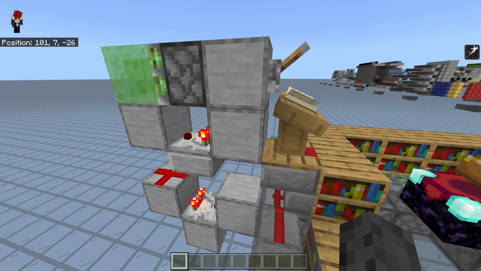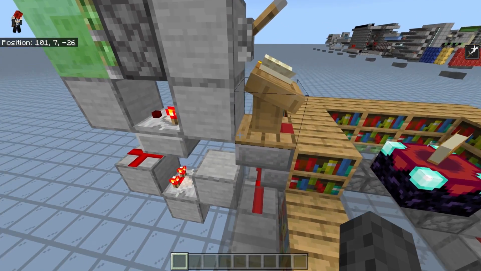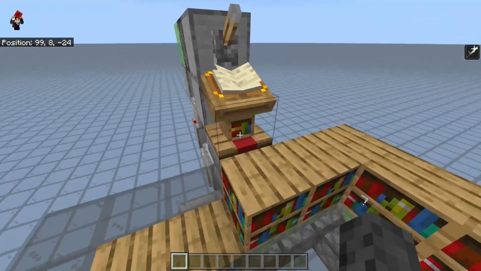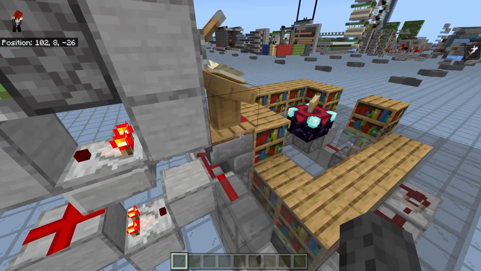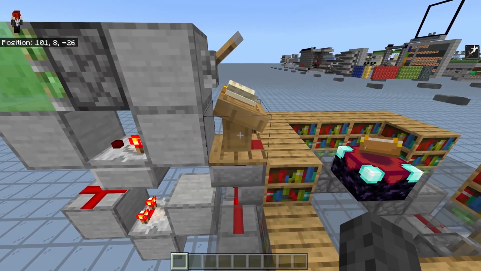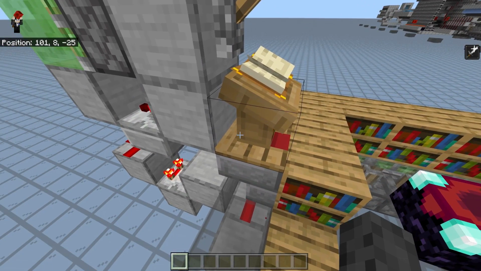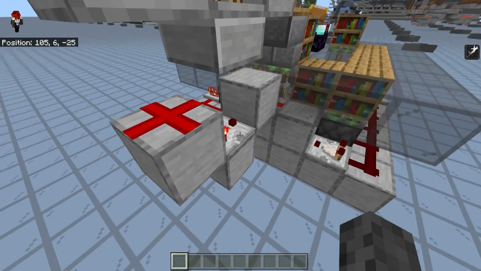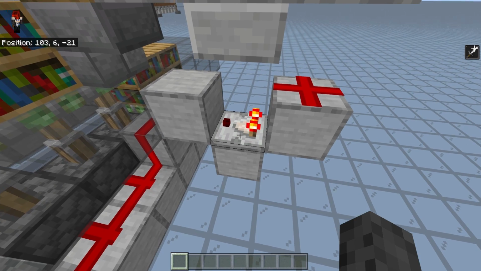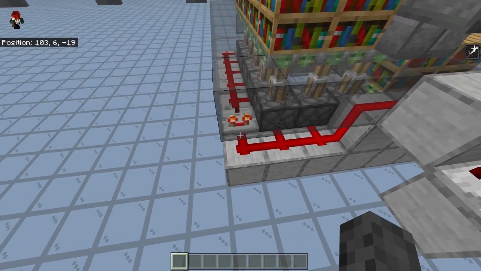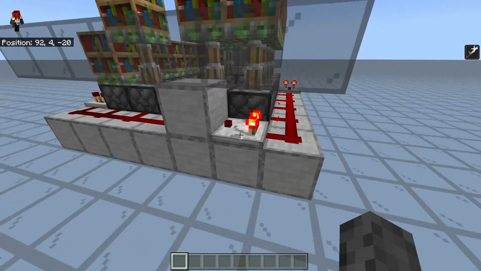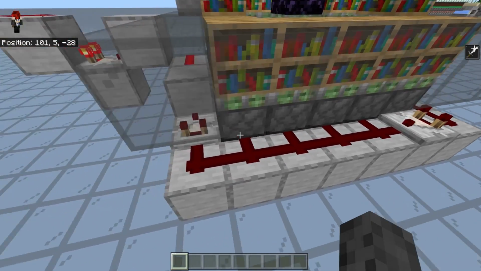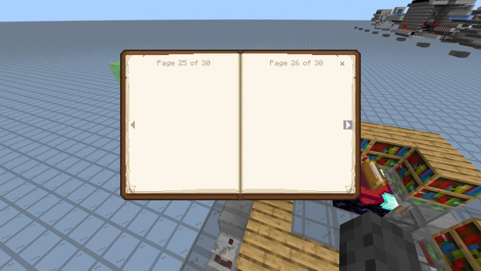Now the way this works is fairly simple. We are using comparators right here to read from the lectern, and the lectern of course can have up to signal strength 15. It equally divides it by the amount of pages, I believe. These comparators take a signal, but they don't change the signal strength. They're basically repeaters, but they keep the proper amount of signal strength, and that's how we can make complicated corners. Well, not very complicated, but we can make use of that to go around corners and properly have the right amount of signal strength.